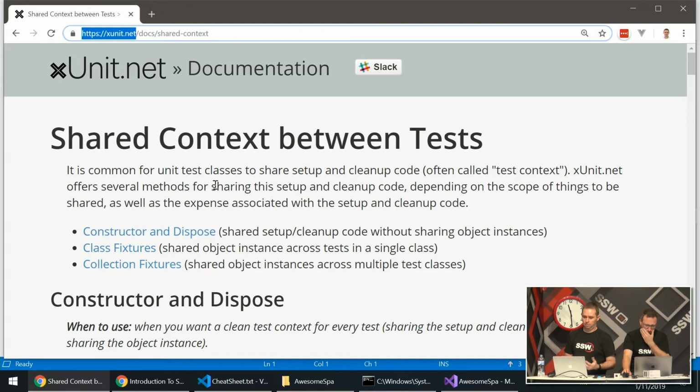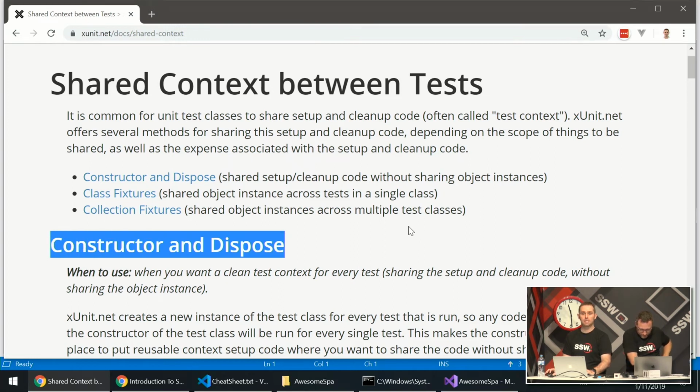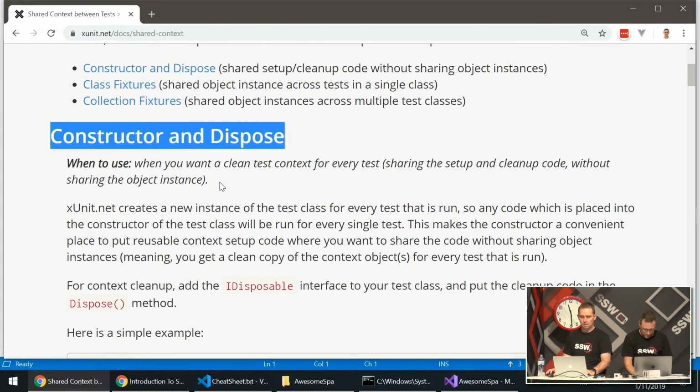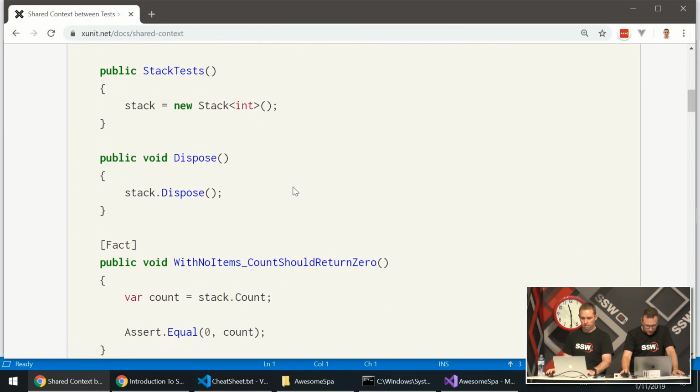So there's basically three ways that you can share context between tests with XUnit. The first way is just to implement a constructor and dispose. This says, use this when you want a clean test context for every test, sharing the setup and cleanup code without sharing the object instance. So when you have a test class with multiple tests, it will run the constructor, then run the test, and then run the dispose method for every test in that class.